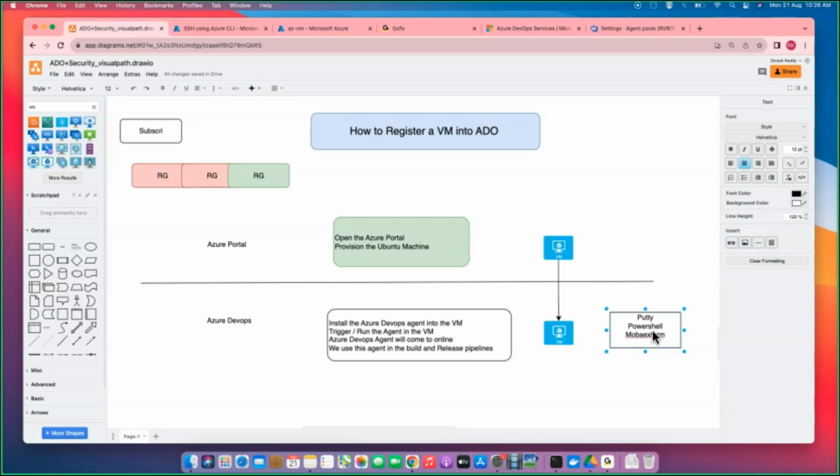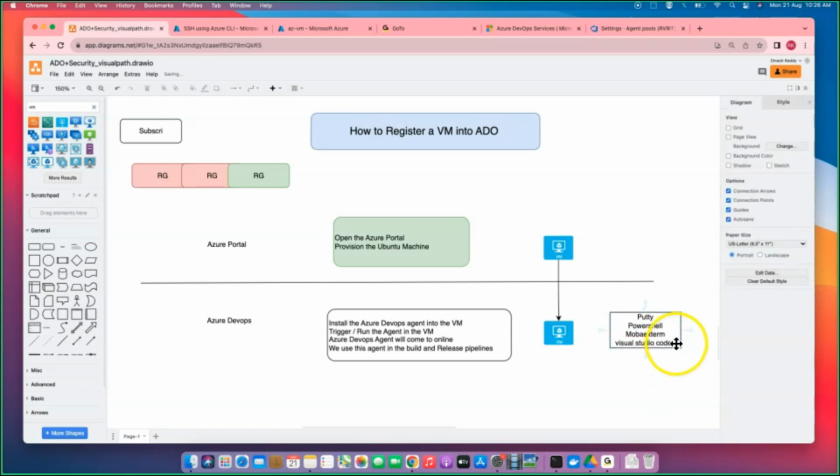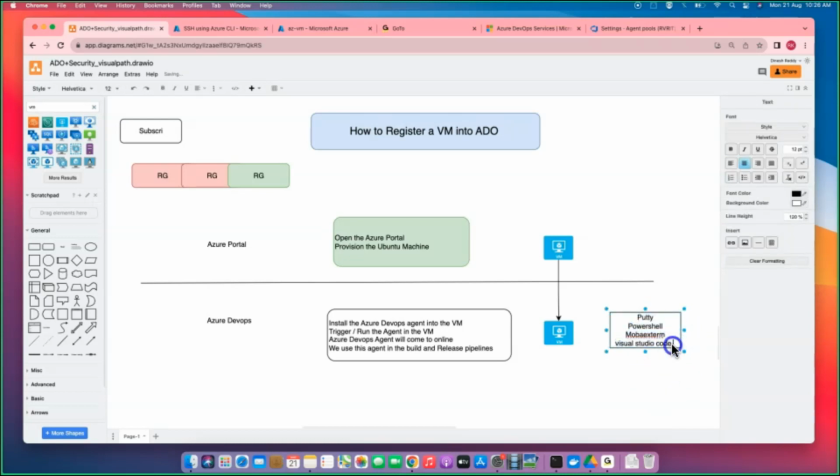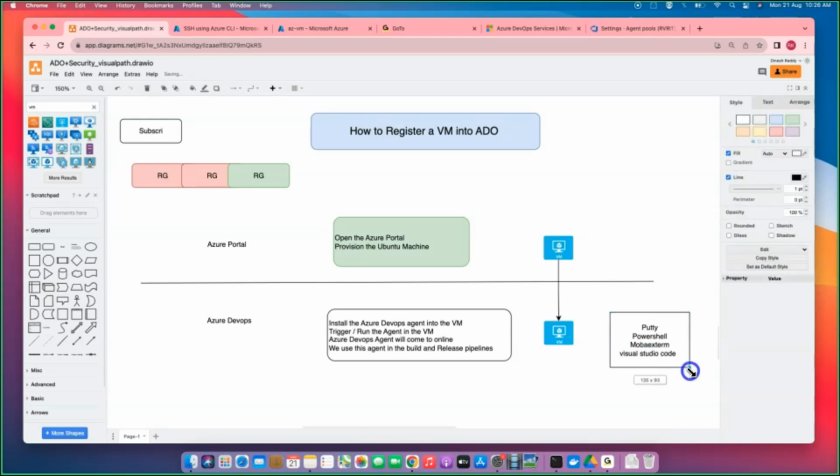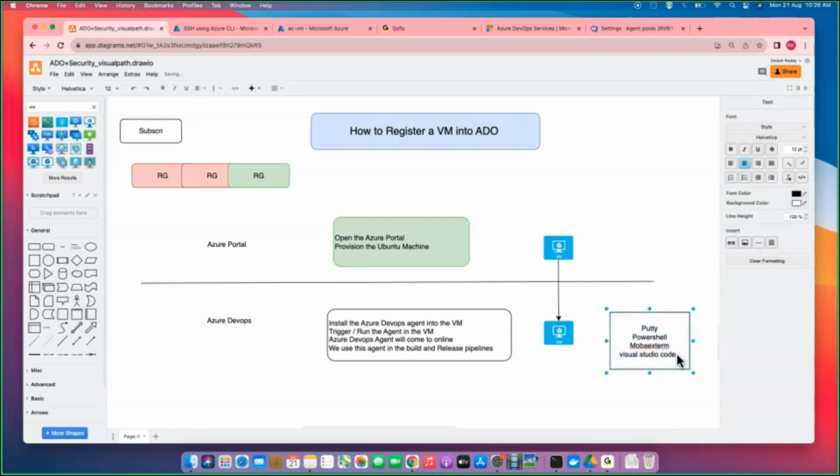Or you can use the best choice for all the machines, which is Visual Studio Code. This is the best choice now. In real time, we are going to use the last one. Because Visual Studio Code is very easy, and you can comfortably manage all the virtual machines.